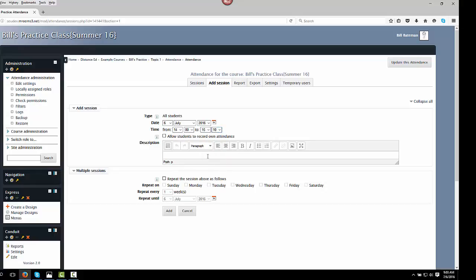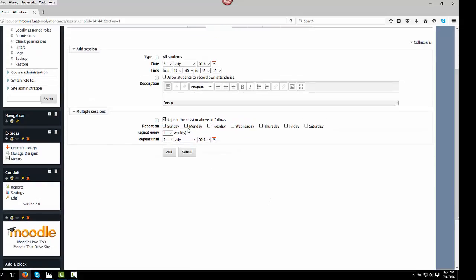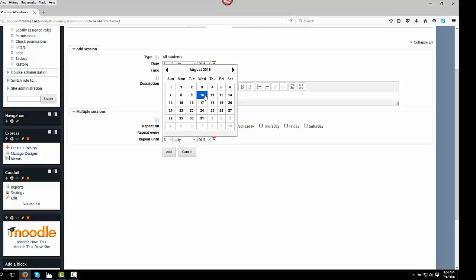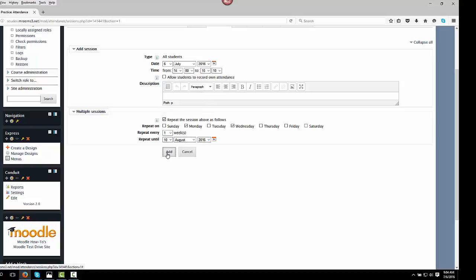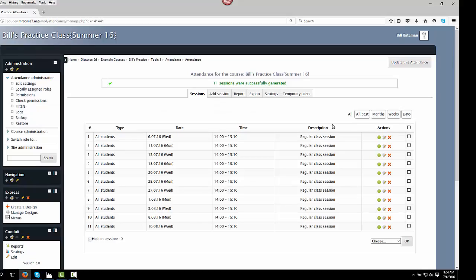Do not need to put anything in the description, but you do need to put a check in the repeat the session box so you can do multiple days. My class meets on Monday and Wednesday. Leave the repeat alone and let's use our calendar. I'm just going to put in August 10th. I'm then going to choose Add, and I have set up my attendance. Notice we have all as the default choice. Much easier to keep track of.